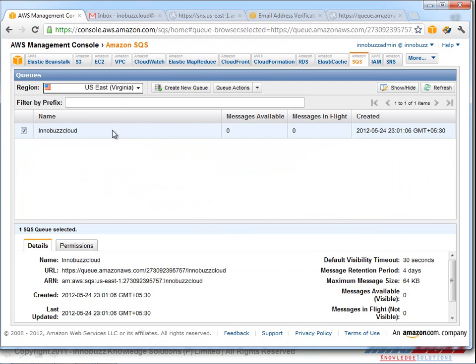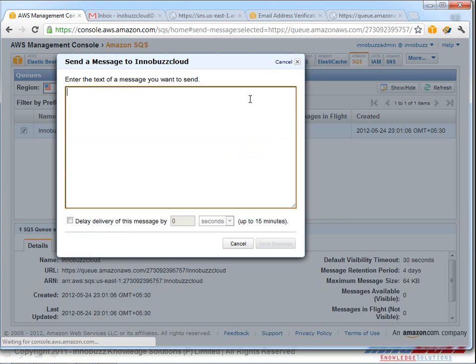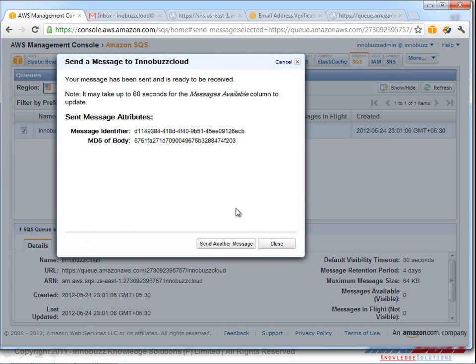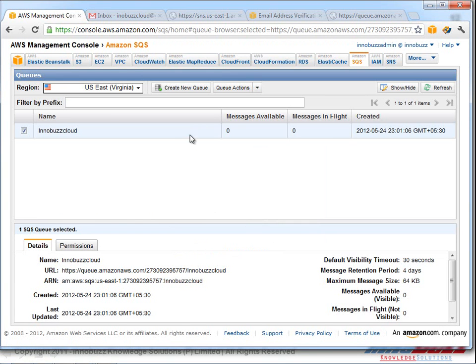Now we can see that our queue has been created. Now what we are going to do is send a message through this queue. We are going to send it as test queue, and I'm not going to give the delivery delay. We click on send message, and it says that these are the message attributes which will be sent, and we click on close. Now we have created a queue and we have added a message to the queue.